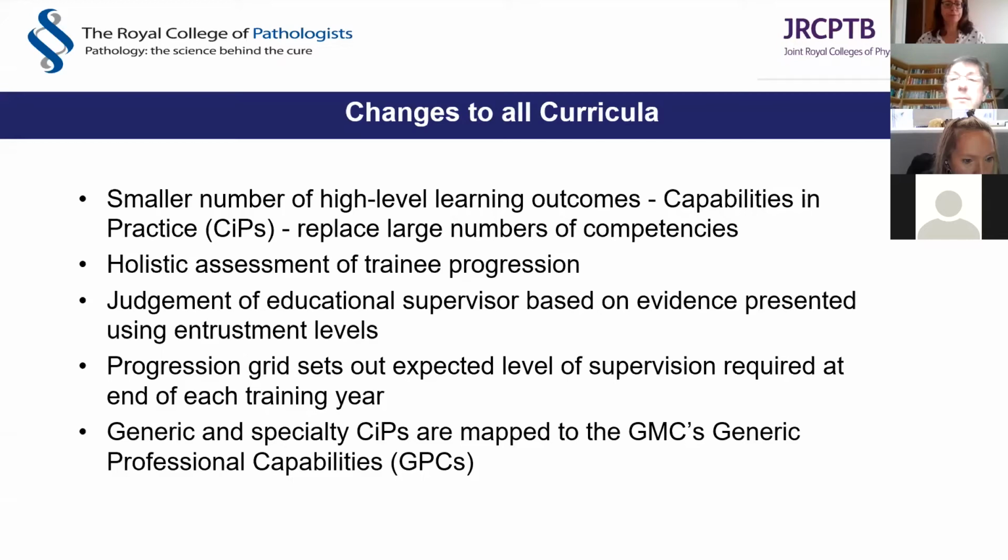There'll be the judgment of the educational supervisor, which will be entirely based on evidence presented to them by clinical supervisors and using entrustment levels, which we'll come on to. And then we will show you a progression grid which sets out the expected level of entrustment at each training year. And we can talk about critical progression points, which are essentially just into the training program and out of the training program. Generic and specialty CiPs have been mapped to the GPC, the GMC's generic professional capabilities, which we'll outline more in a minute. Next slide, please.